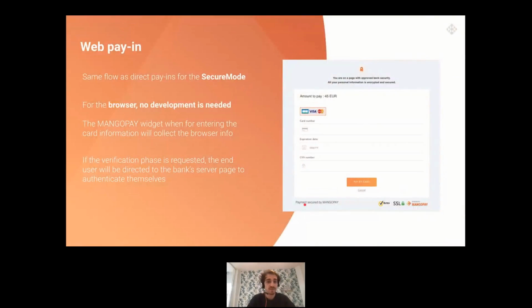It's exactly the same flow with the secure mode, so you will be able to push default, no choice, or false value for secure mode to ask for a particular scenario. But you will not have to develop anything, as the browser and the IP address, all that information will be collected by our widgets. So if you only do web paying and don't want to change from default to no choice scenario, you will not have to do anything to move on to 3DS2.